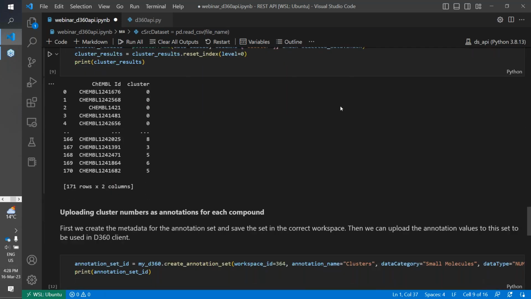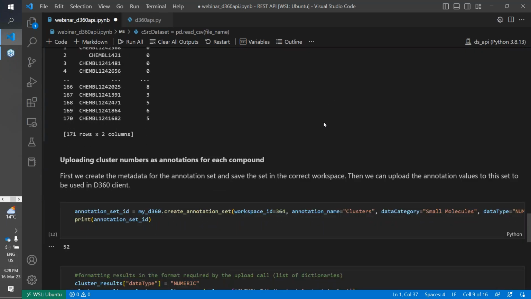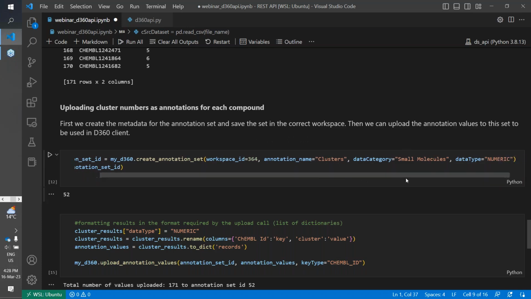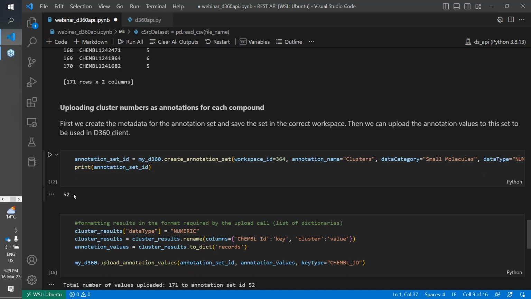So then we get to the uploading data part. So then this works with annotations. So as a first step, we create the annotation set. So we are going to put it in the same workspace as we are working on. We are going to give the annotation set a name. We are just going to call it clusters for now. Which data category the annotations are and the data type. And we get annotation set with an ID 50 out of this.